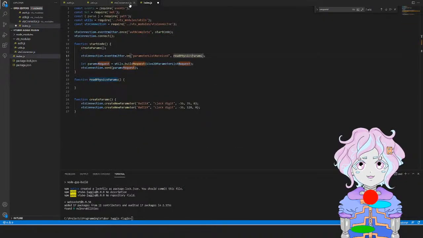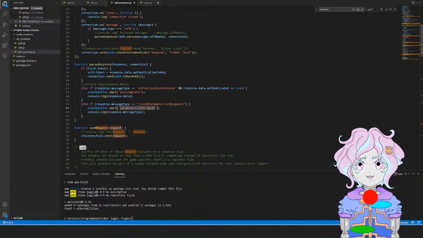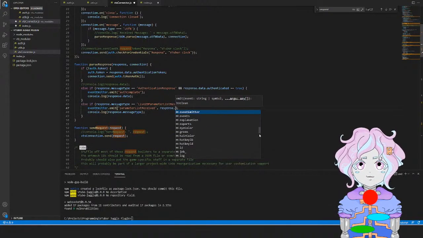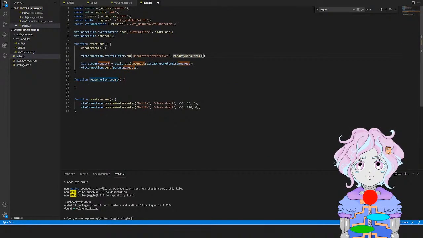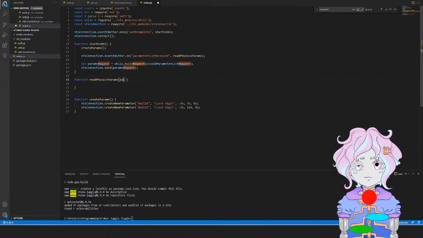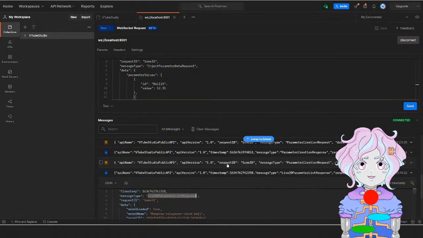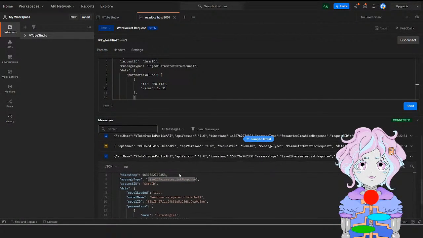Emit lets us pass in whatever arguments we like. And it's pretty obvious what parameter we would want to pass in here. Data. So we'll pass in the payload as data. And list. And now let's look at the actual layout of this data again.